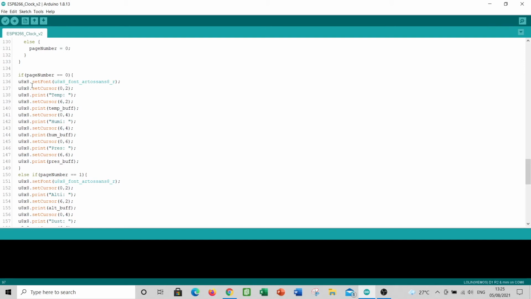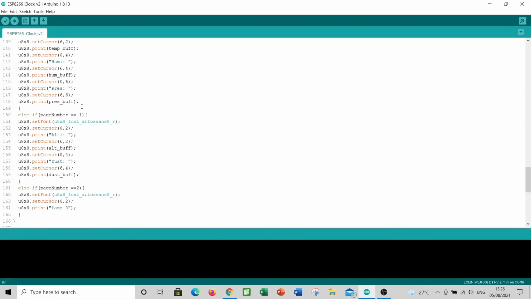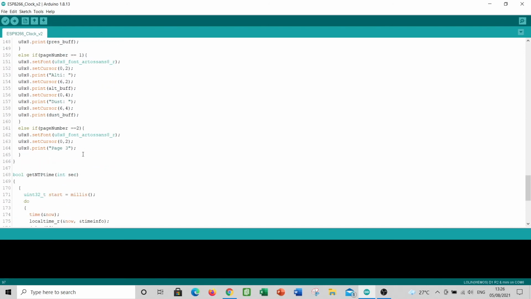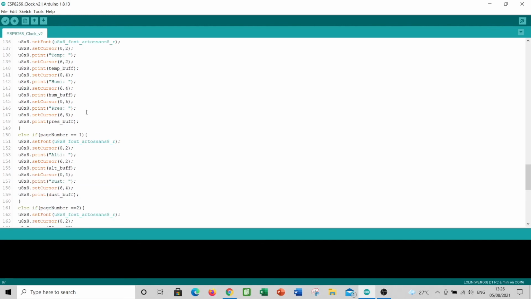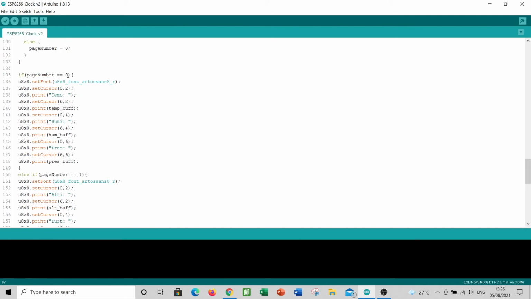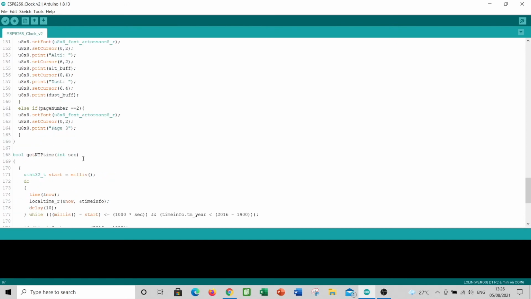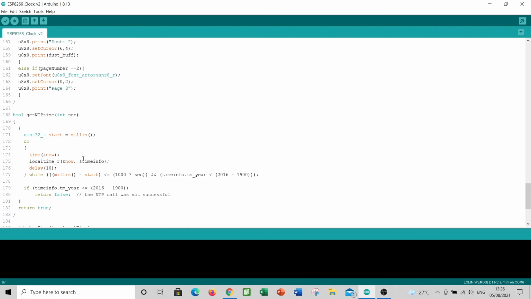And here we see is all of the page numbers. So what I've done is from the previous code, when I was displaying all of the readings from the BME280 sensor, I've set it into these page number if statements as well as these else if statements. And yes, you can see page number 0, page number 1, and page number 2. And from there, I can keep on adding as many pages as I want. And of course, it starts on 0, doesn't start on 1. So you just need to keep in mind that.